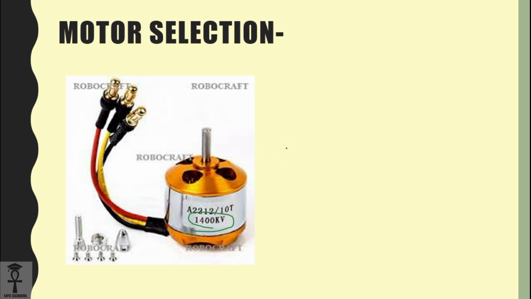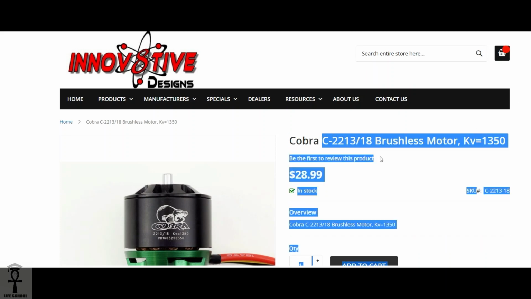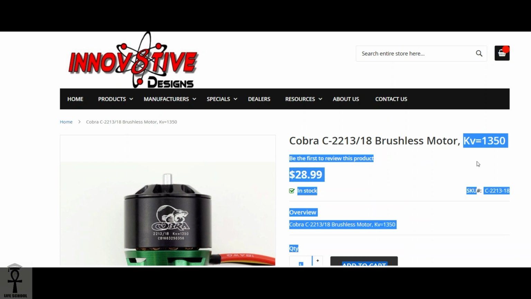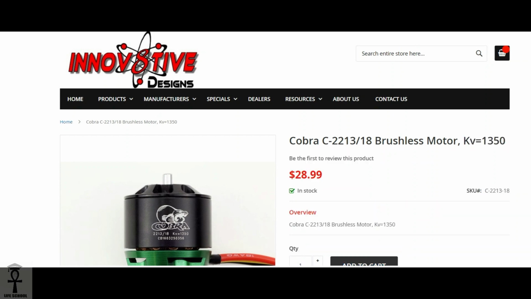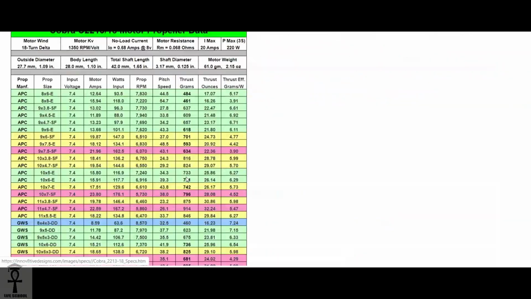For that, let's have a look at the Cobra Motors. This is the site from where I generally order my Cobra motors, and in front of you there is one motor right now, the Cobra C2213/18 brushless DC motor, with a kV rating of 1350. Now for this we need to check the propeller data chart. What does a propeller data chart give you? The first and most important thing it gives you is the input voltage.